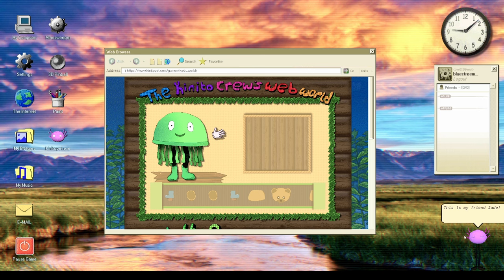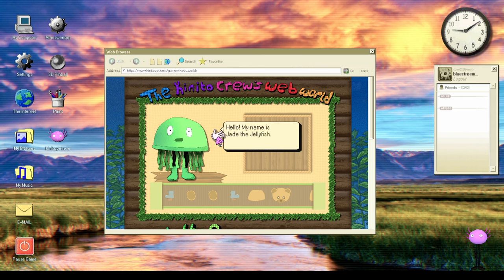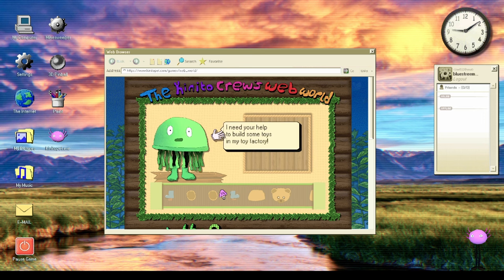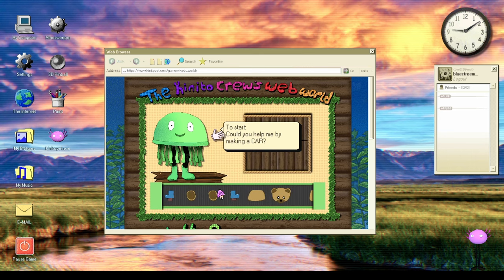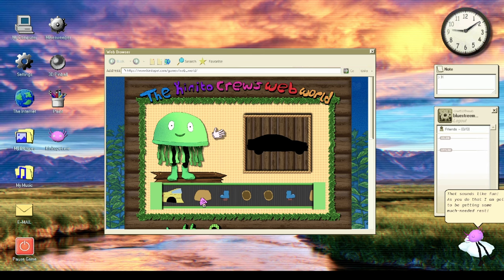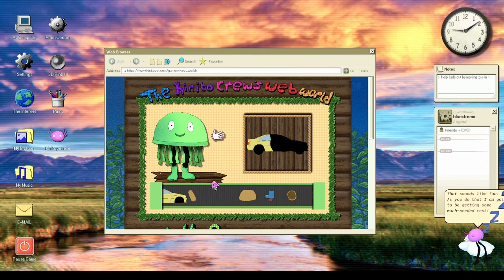This is my friend Jade. Go on, introduce yourself. Hello, my name is Jade the jellyfish. It's nice to meet you. So, what do you have for us today? I need your help to build some toys in my toy factory. To do this, you need to grab parts of the conveyor belt and match it to the outline. Nice. To start, could you help me by making a car? That sounds like fun. As you do that, I am going to be getting some much-needed rest.